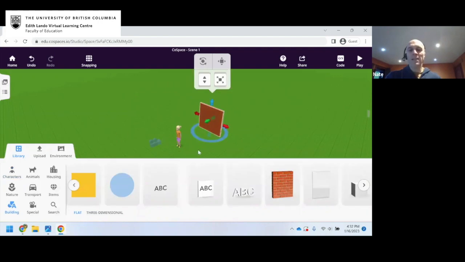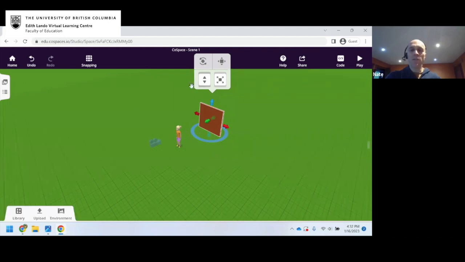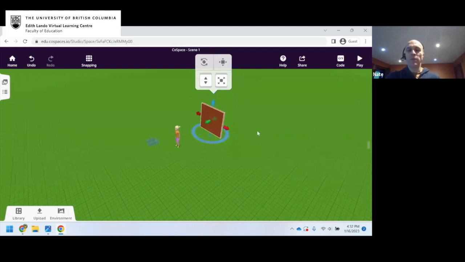What I always say is you don't have any real estate right now. Real estate is how much screen space you have. So always close your library. Click on your library and close it so you have a lot of room to work with, because if you don't have much room to move around, it's going to be a bit frustrating.